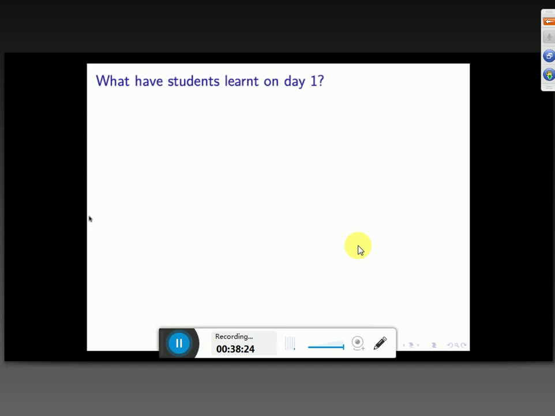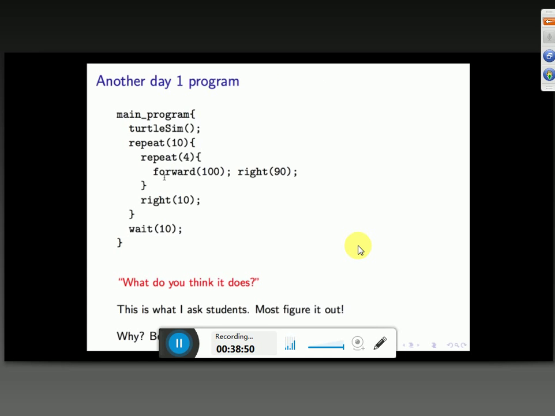Okay, so let's take stock of what has happened on day one. What have the students learned? Students have learned control flow. They know now that statements are executed from top to bottom, left to right if you will. They have learned elementary iteration, including nested iteration. By the way, this program has a repeat nested inside another repeat.